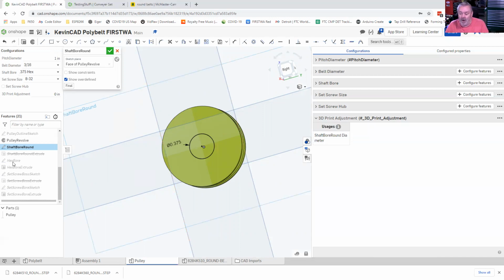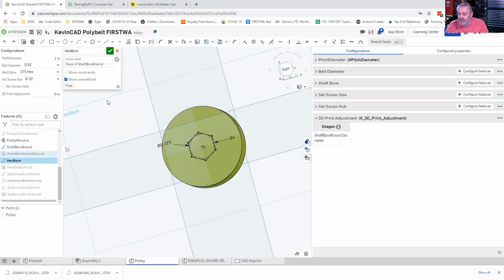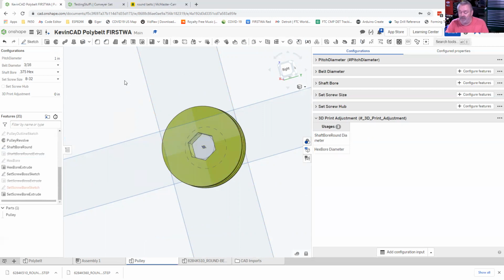And that's good. And I probably want to do the same thing in the hex. So this guy plus the 3D print adjustment variable. There we go. And what that'll allow me to do is, sometimes you print one of these and you need to make it 0.01 bigger or something like that. So that's just a nice little touch.